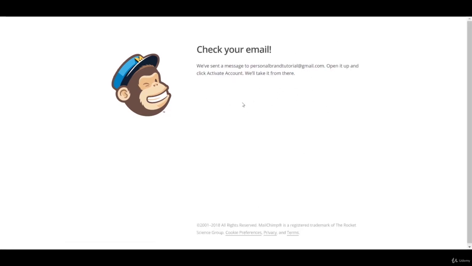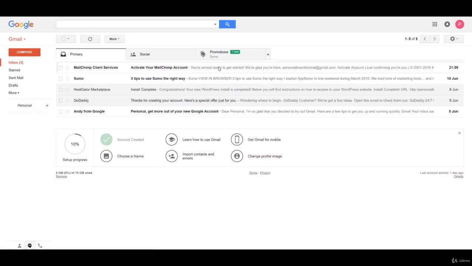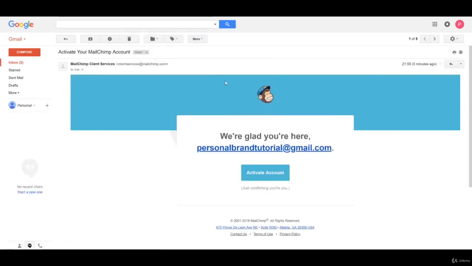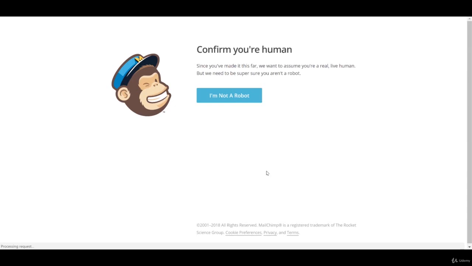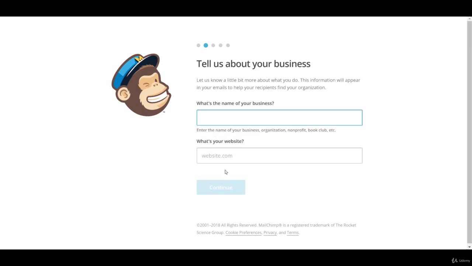Okay, so it's going to send us an activation of our account. So we want to go to our Gmail, and we will have got an email from them. You're going to go to activate MailChimp account and simply hit activate account. And then you're going to have to hit I'm not a robot. Okay, then you just put in your first and last name. I already have an account, so I'm not going to use the same one again. Let's just call it personal brand. Oh, sorry, we'll call it John Smith. He's signing up for his mailing list. Well, John Smith is the name.